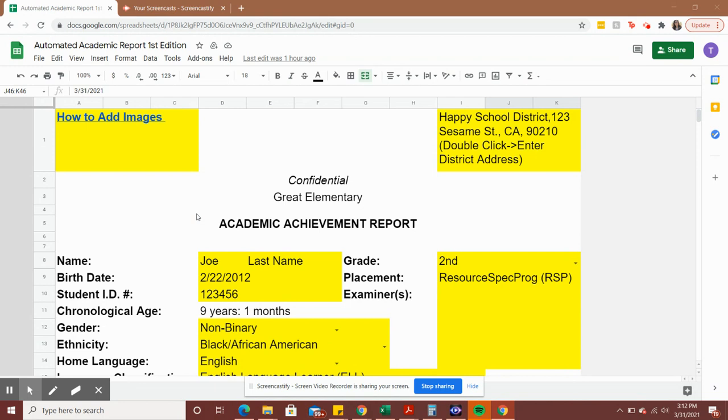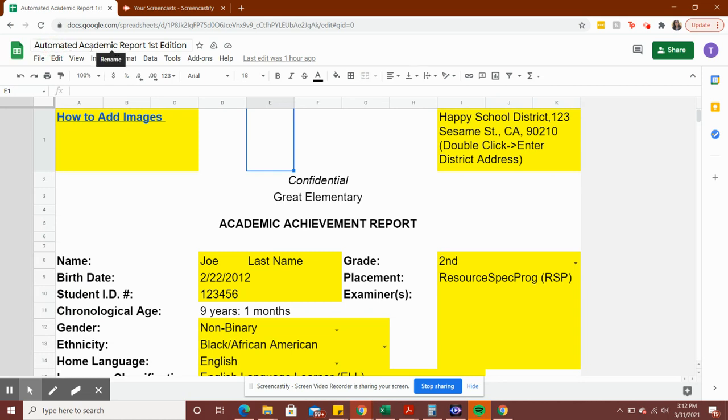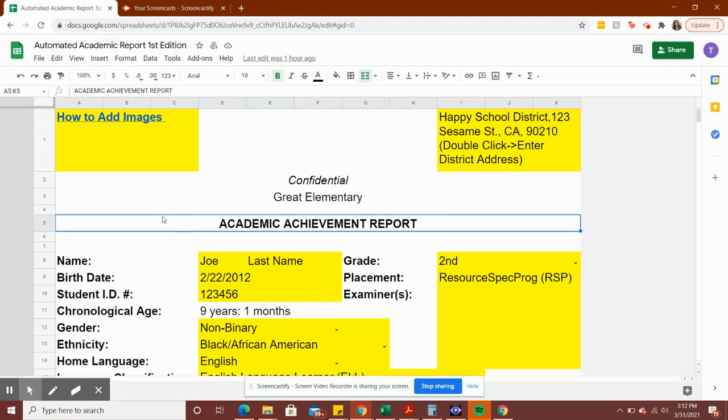So the first thing you do when you open up your file for the first time is to go to File and make a copy. Once you make a copy, it will say up on top here, Copy of Automated Academic Report, and you can rename it by just clicking on it and typing in the new name. The reason why you want to do that is because the original is your master copy, so you just want to take from there.